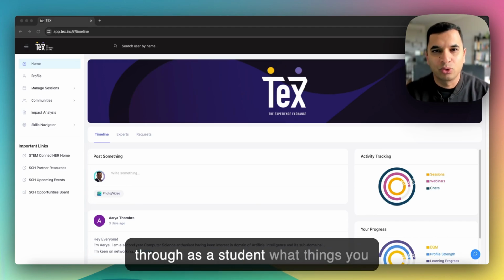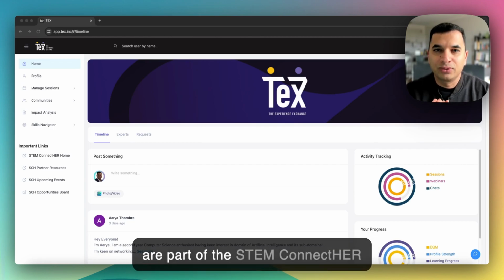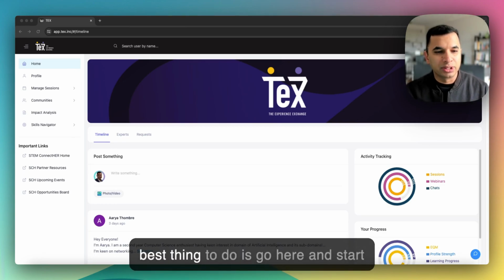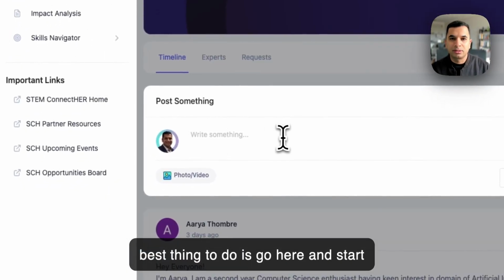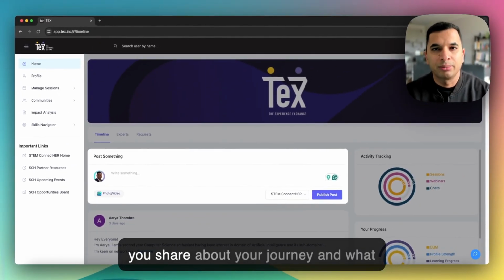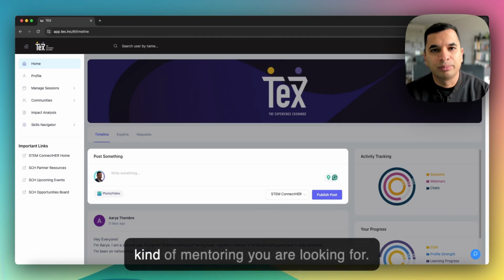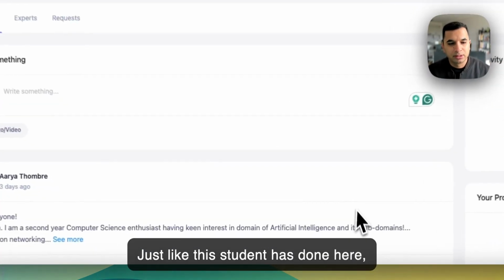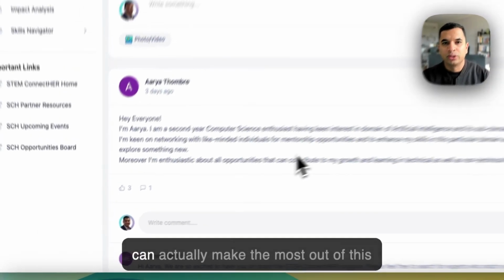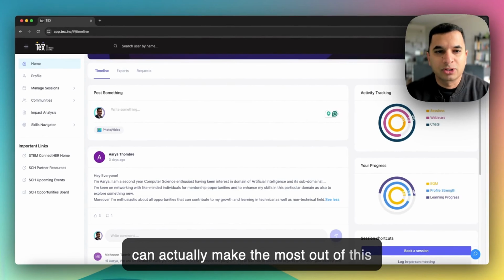I'm just going to walk you through, as a student, what things you can do on the TEX platform. So, if you are part of the STEM Connector program, you can log in and you will see a screen similar to this one. The best thing to do is go here and start sharing about you. Make a post where you share about your journey and what kind of mentoring you are looking for. Just like this student has done here, they have mentioned a few things about themselves and then how they can actually make the most out of this platform.